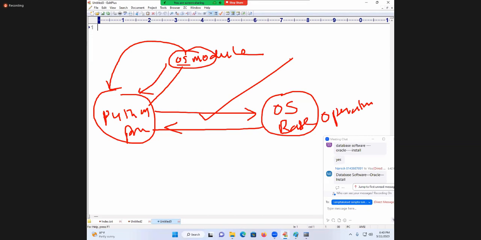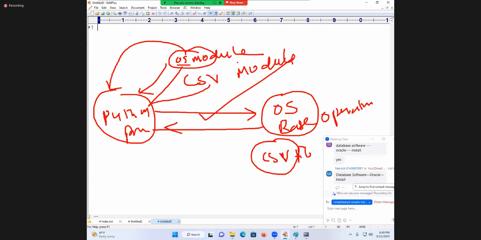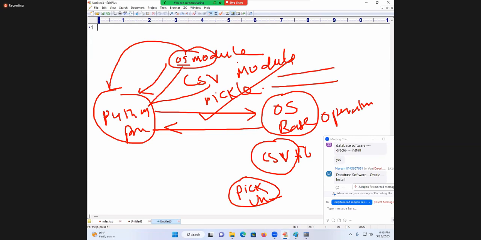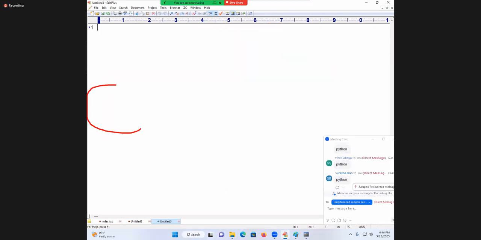Similarly, I wanted to deal with CSV files. Which module did I import? The CSV module. In which software was the CSV module also there? Right. I wanted to deal with pickling operations, pickle and unpickle. Which module did we use? The pickle module, pickle.load and pickle.dump. We already discussed these things. Where are these all present? Again, in Python software.